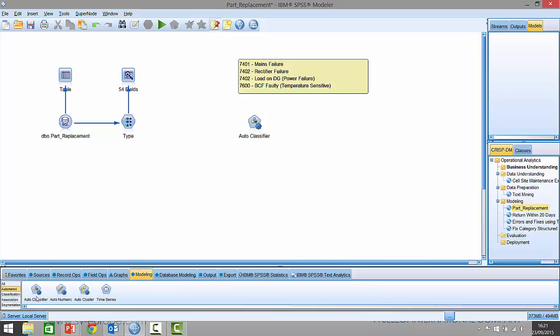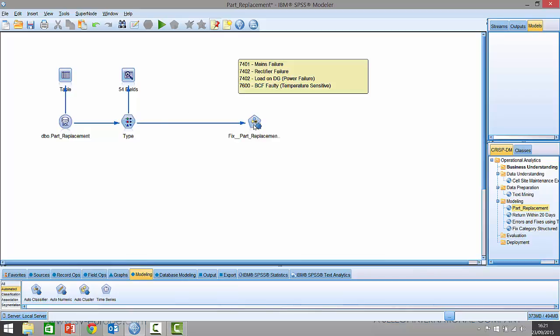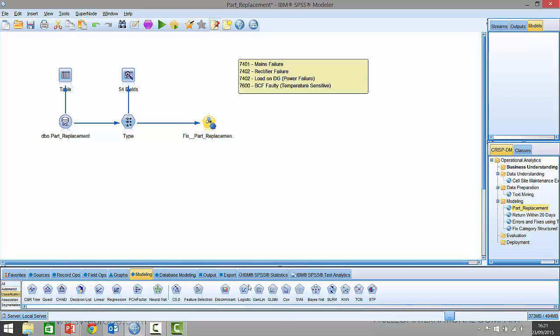We've got what's called an auto classifier, and I've got one set up here and ready to connect to the data. So if I just connect that to the data and explain what we're going to do, you can see immediately it's picked up what the target field is. It says fixed part replacement, so it knows that's the thing it's trying to predict. And what it's going to do is use all of the relevant classification techniques that it's got from its stable of algorithms to try and predict that outcome.